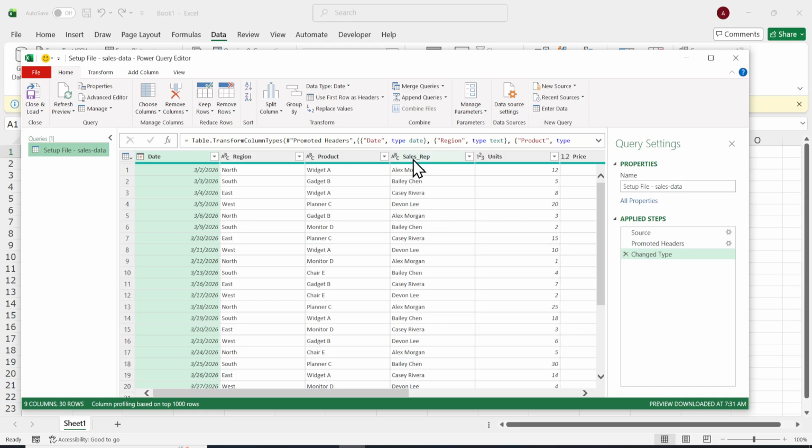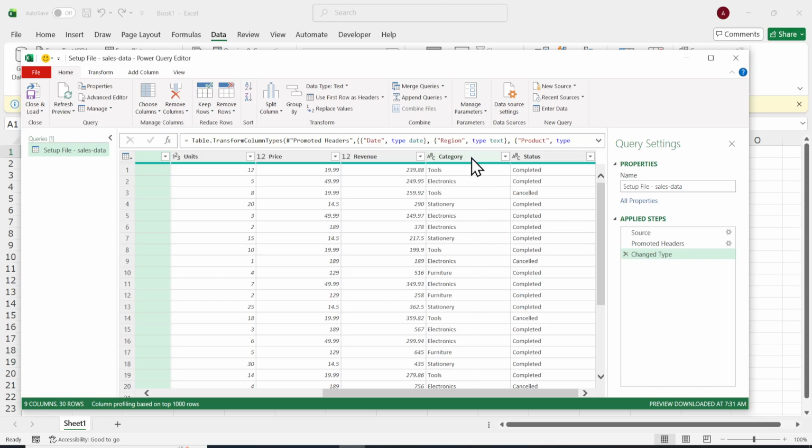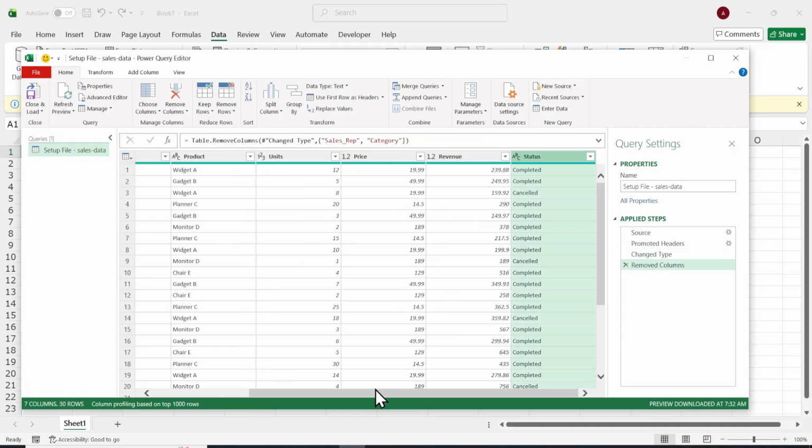On the Home tab of the Power Query ribbon, click the Sales Rep column header, then hold Ctrl and click the Category column header so both columns are selected. Right-click either highlighted header and choose Remove Columns.